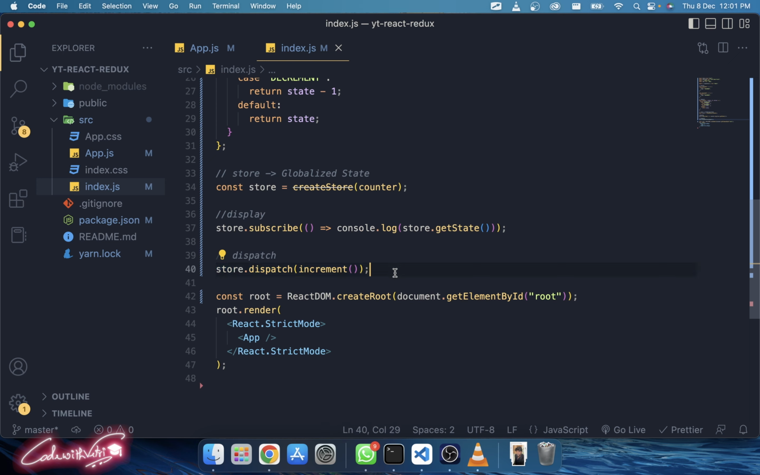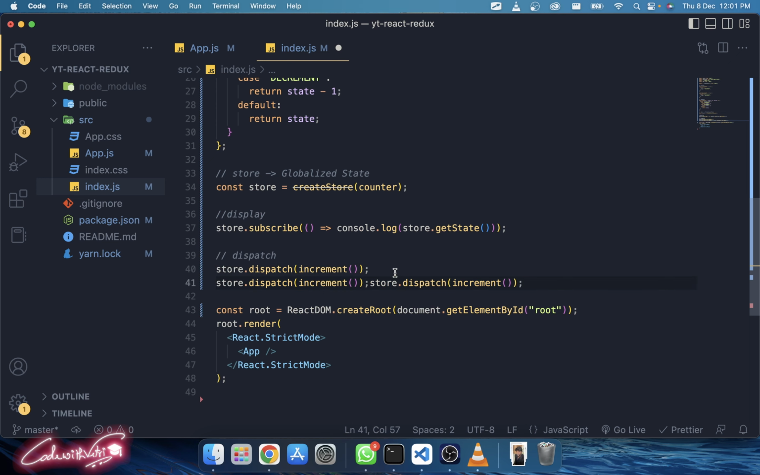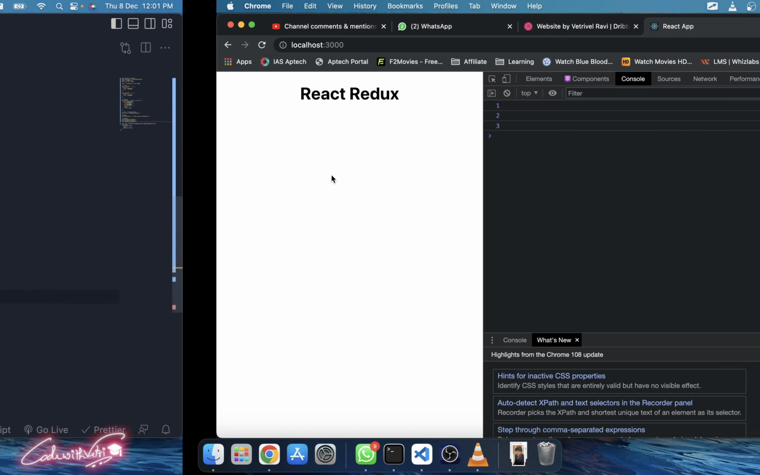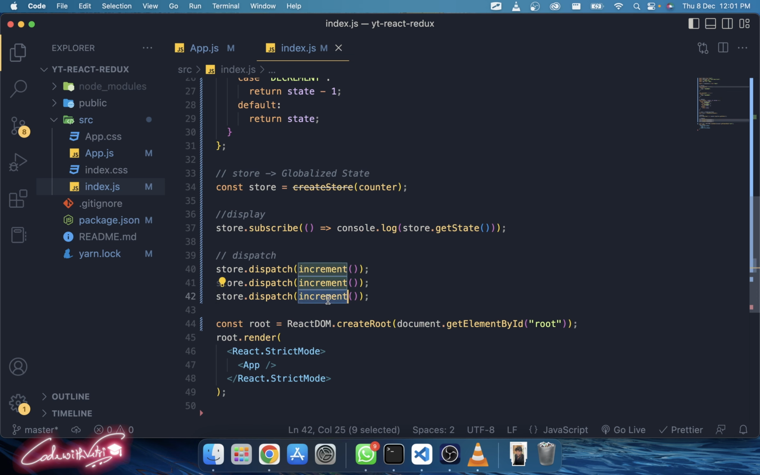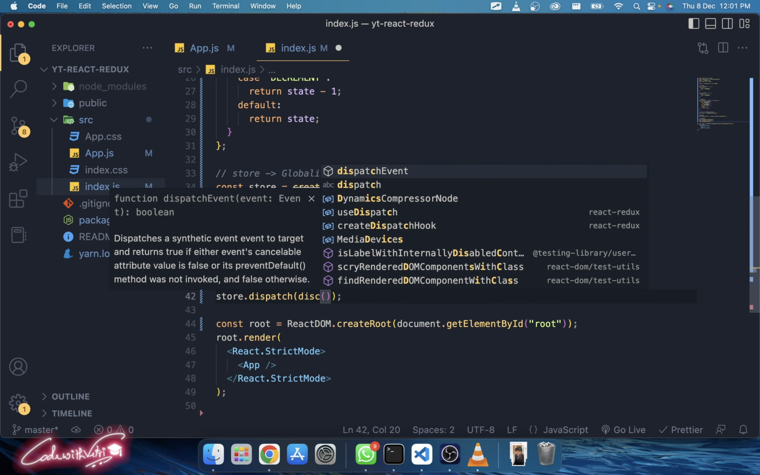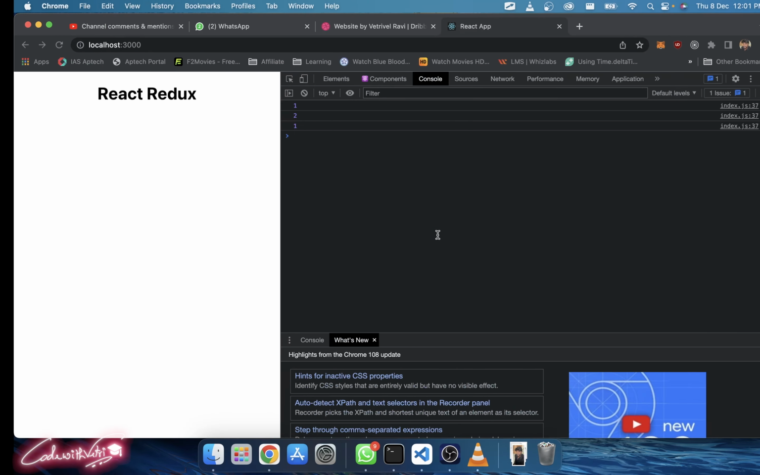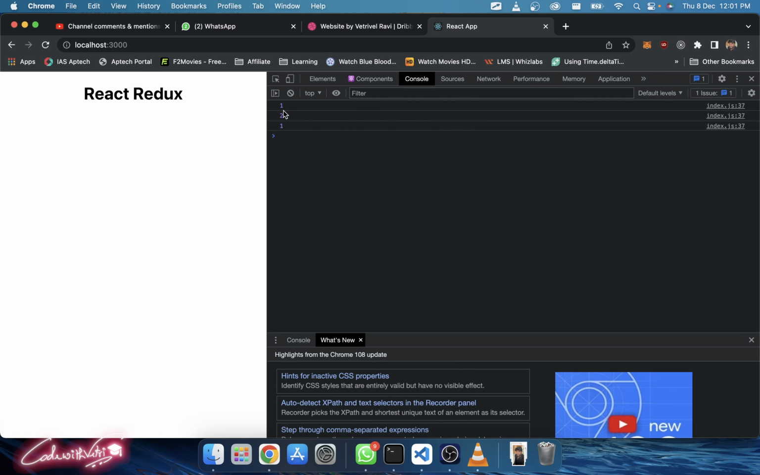So if I copy this and paste it a few more times, save the changes, and now look at that, 1, 2, 3, the state value is constantly updated. If you want to dispatch a different action, let's say decrement, now you can see 1, and again we dispatch the increment, that becomes 2, and after that we trigger the action decrement, so that value is decremented to 1.